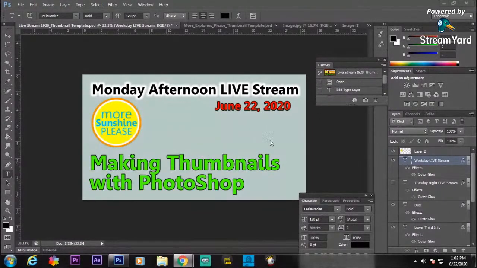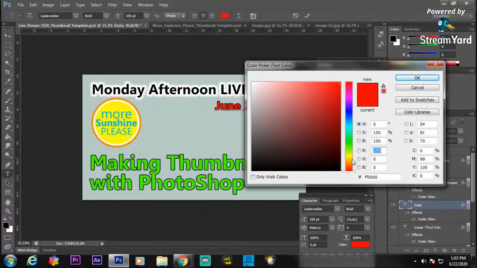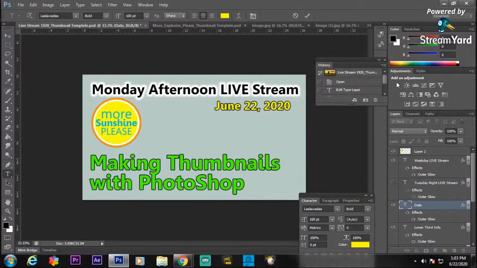So what I'll do is I'll start with the date. I'll highlight that layer, choose my type tool, highlight everything and then change the color. Let's make it yellow. So there it is. Just so this doesn't look so much like the previous thumbnail. When you're looking at my library of stuff, it's not going to look like all the other thumbnails.